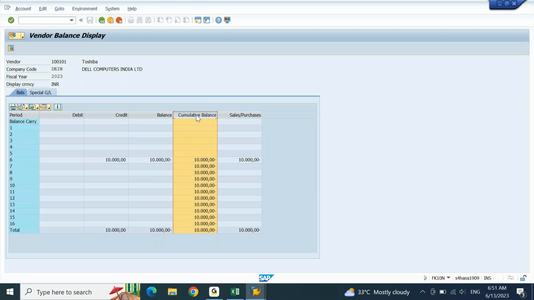Now here you have another option, sales and purchases. This is the sum of the transactions. Sum of all your transactions is your sales and purchases.